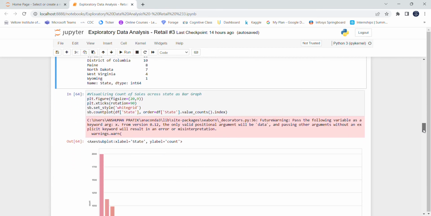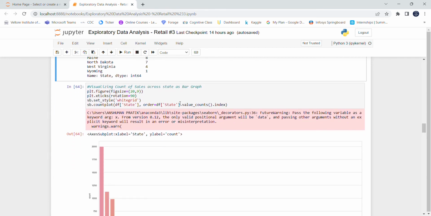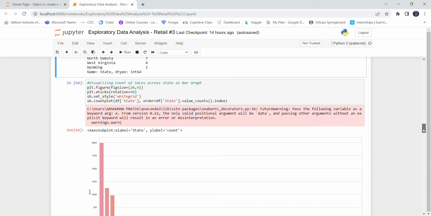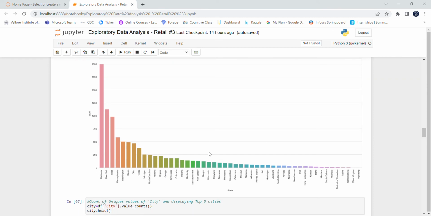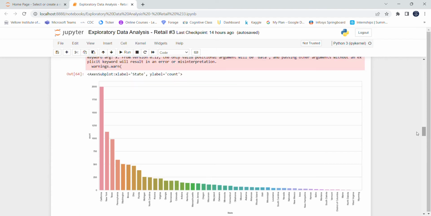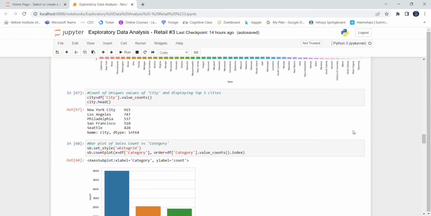After this, we are visualizing the count of sales across states in the form of a bar graph, similarly to what we have done for the regions. Here in the x-axis we have all the listed states, and in the y-axis we have the counts of sales happening in that particular state. From here also it is quite evident that California has the maximum sales, and Wyoming has negligible sales. Then we will be heading towards the unique values of the city.